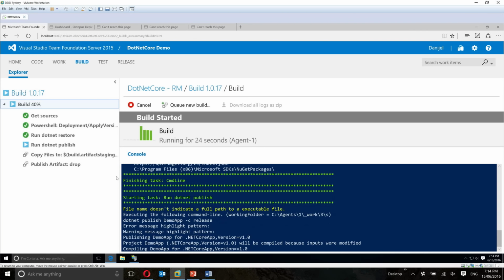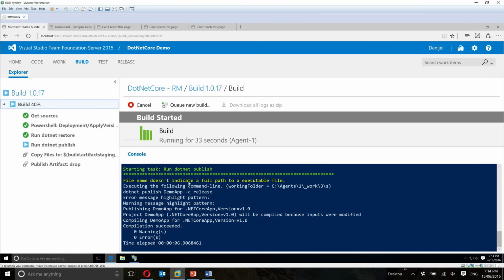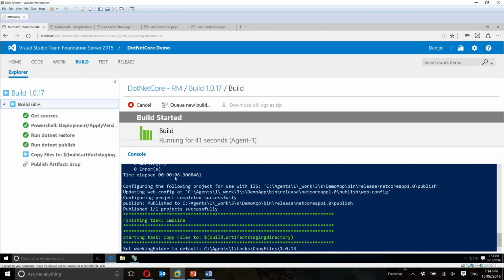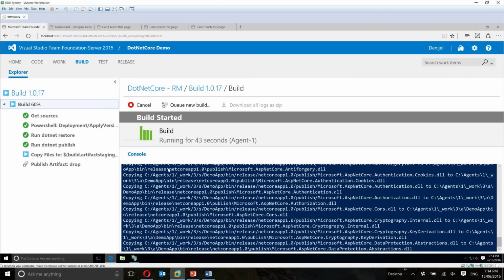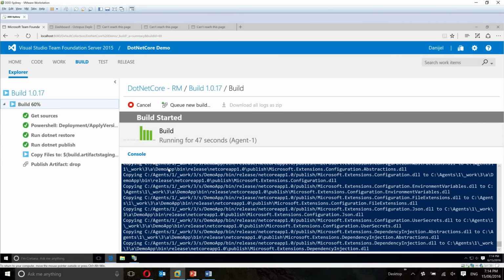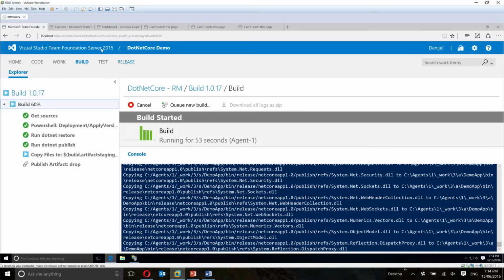Okay, now we're going to the publish stage. And what it's doing, it automatically recognizes that I haven't built the app before. So when I run publish, it's going to build it for me as well. So now this is done. Now it's copying the files to the artifacts folder. I'm going to open that one in the background just in case.